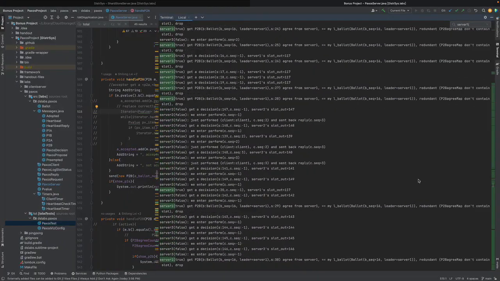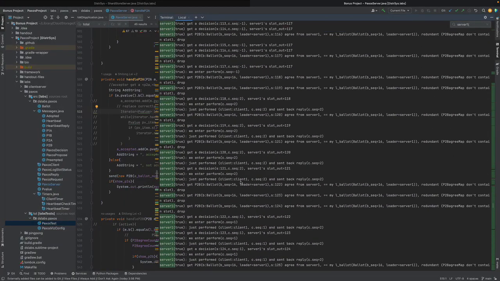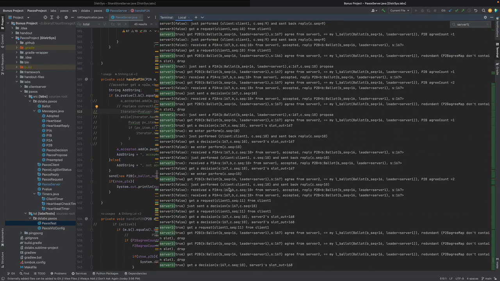And we can see other commands. Yeah, this is the category from acceptors. And if you want to see the detailed thing, you can see here.